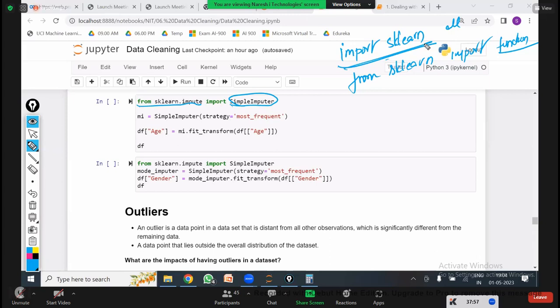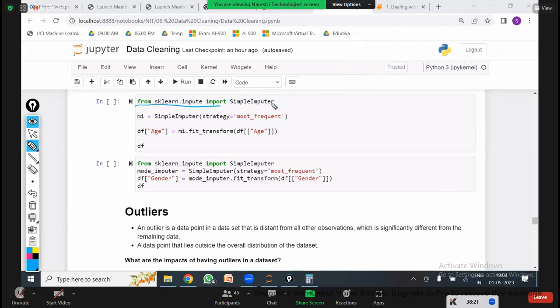The more functions you import, the more RAM you are automatically using. I'm importing only this particular function. I'm not going to import any other. Strategy is equal to mean.